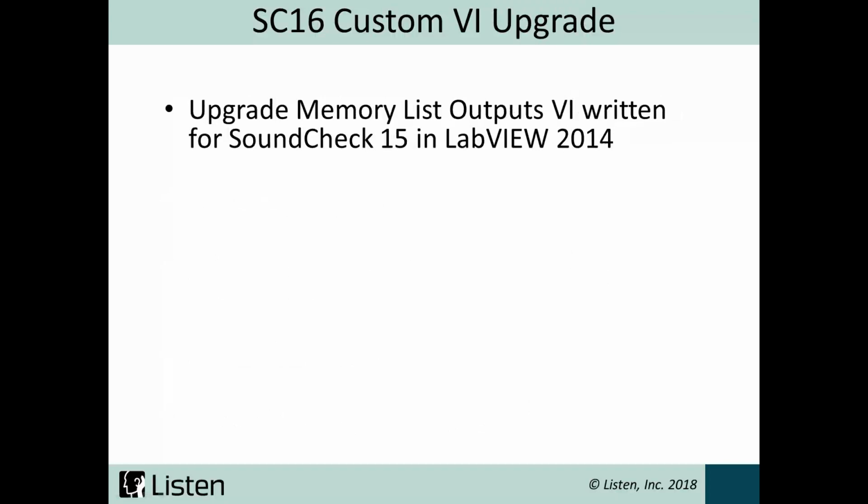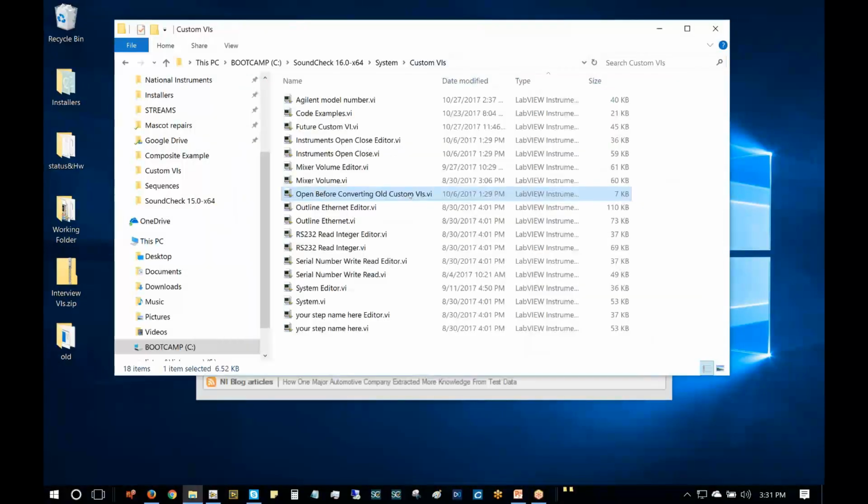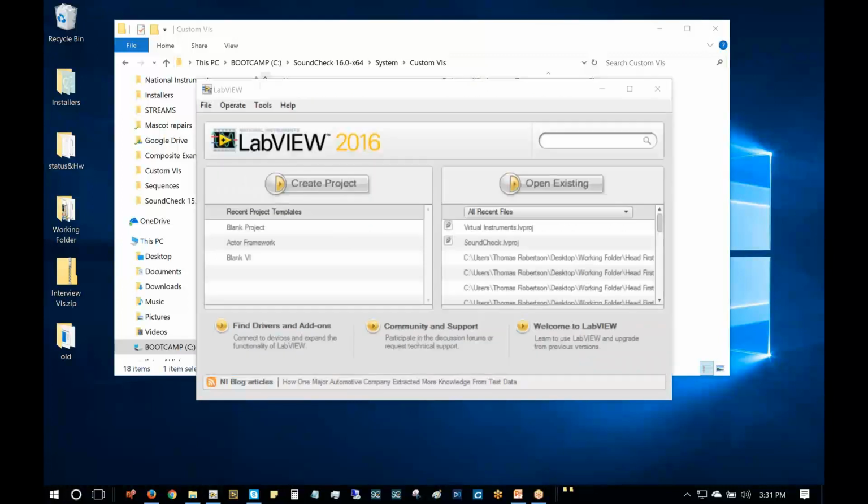Now we'll take that output memory list sequence we wrote in SoundCheck 15 and show the process for upgrading it to SoundCheck 16. To do this, we'll go into our SoundCheck 16 64-bit folder, into System, Custom VIs, and select Open before converting old custom VIs. We'll open this using LabVIEW 2016.